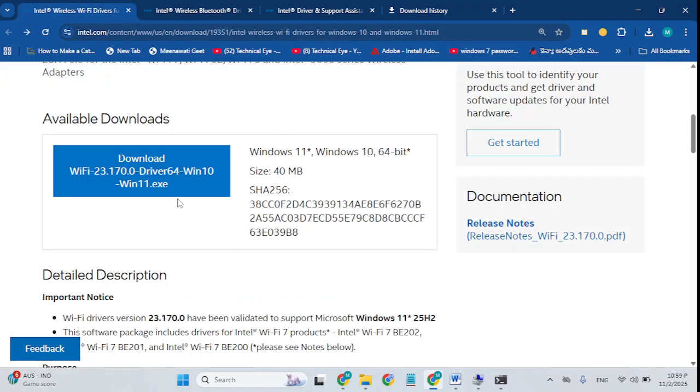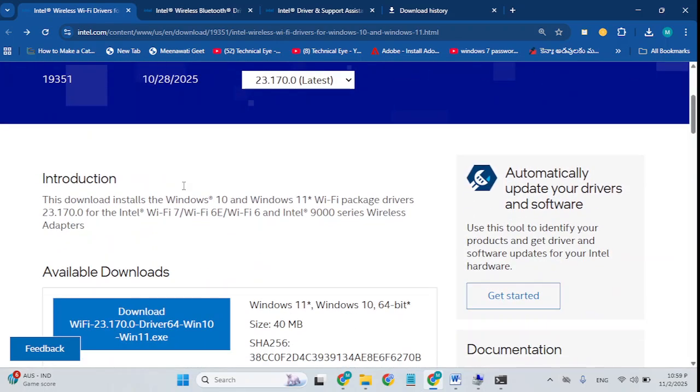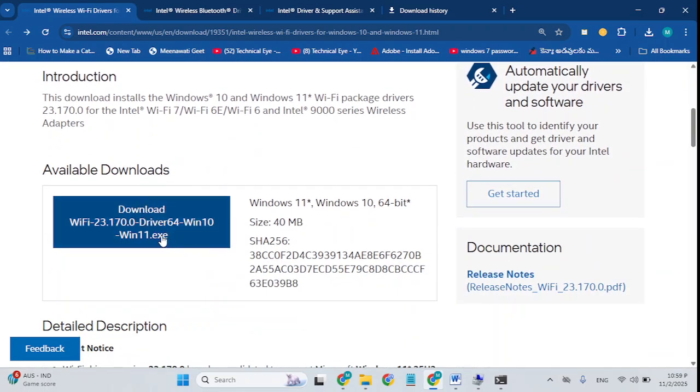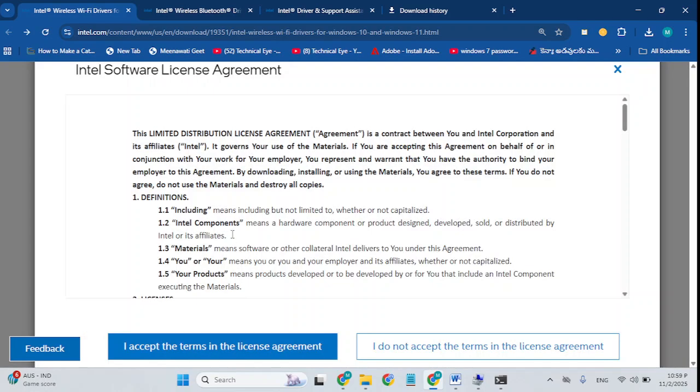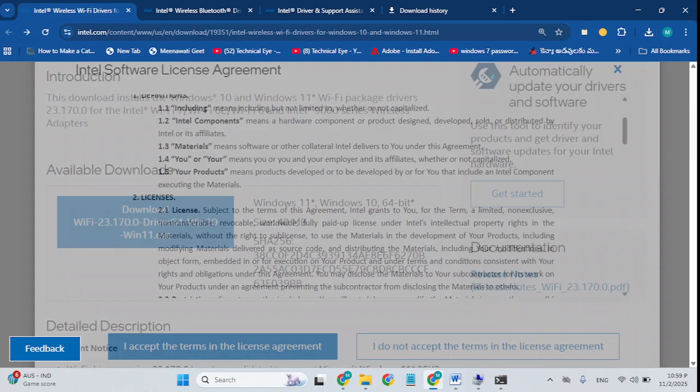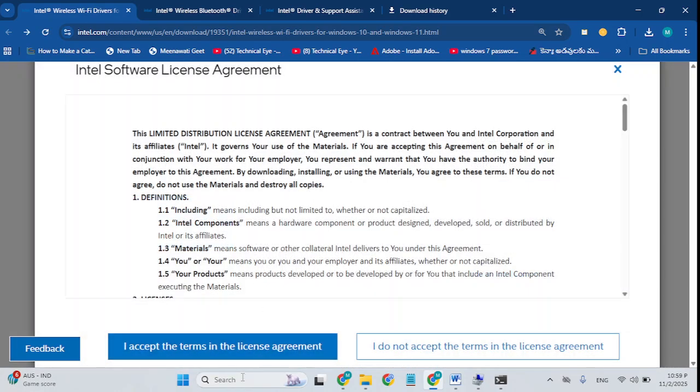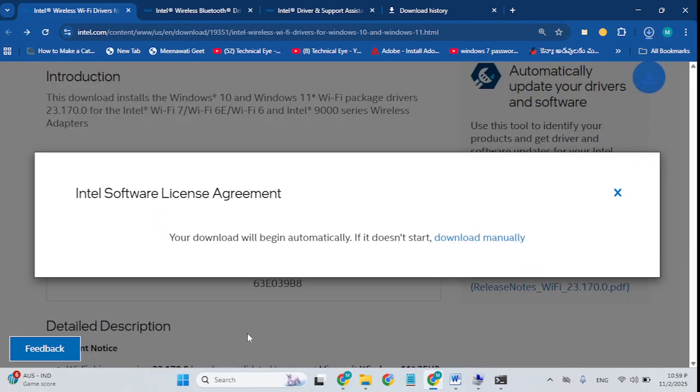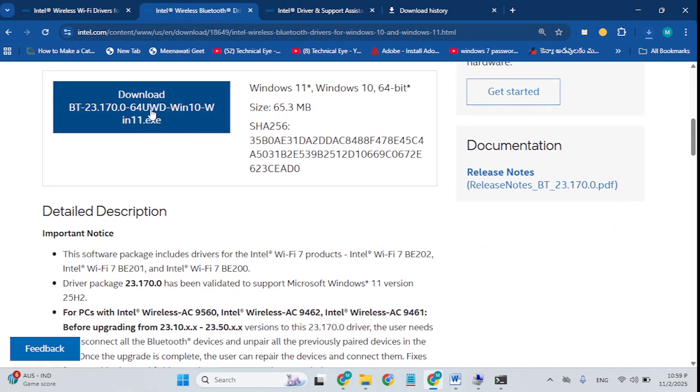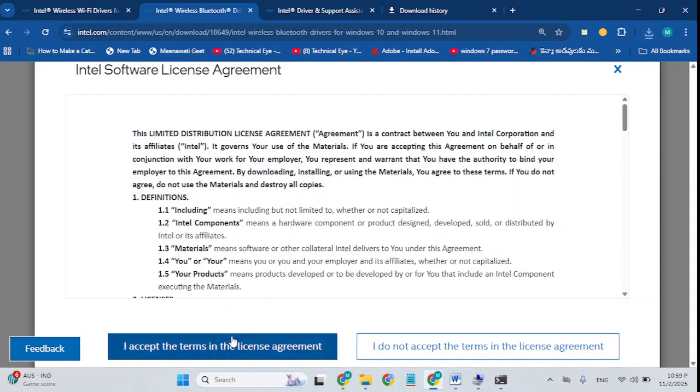So let me download first. Let me download and install. Tap on download. Tap on accept. For the same thing, Bluetooth also, tap on the download. Tap on accept.